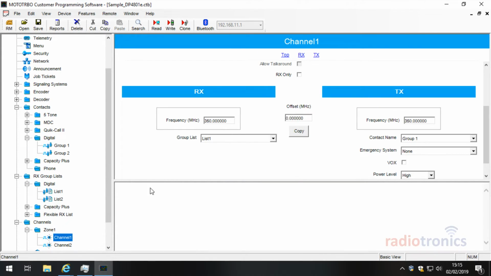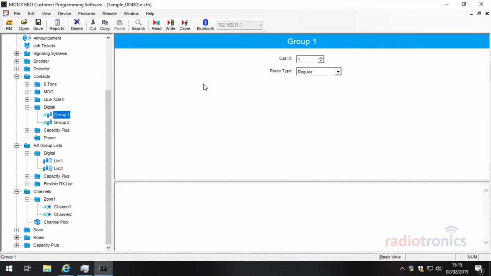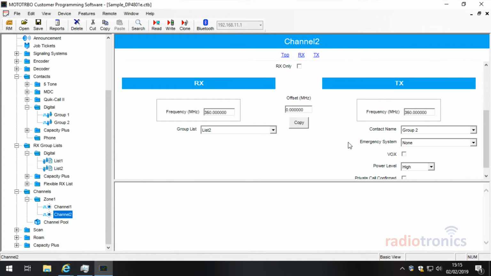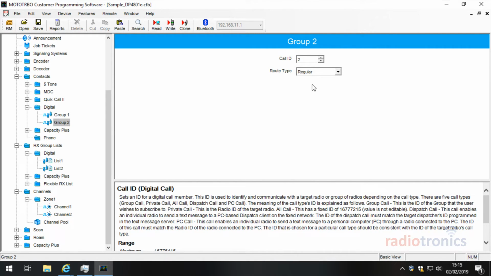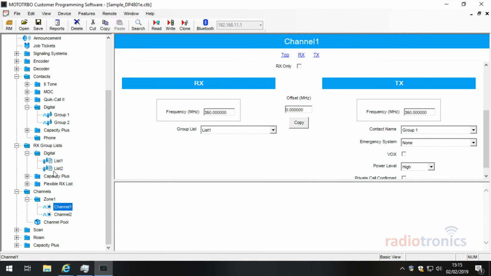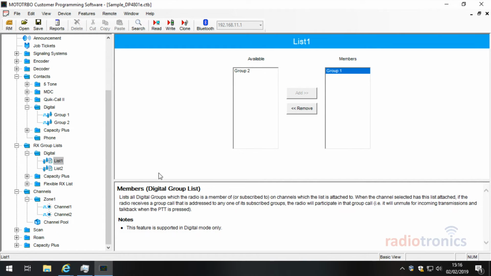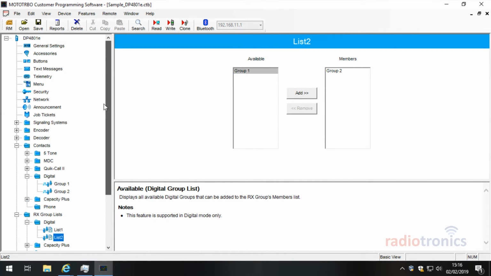Then in our channels, we have got information that directly correlates to what's here. So channel 1 directly correlates to group 1, which is there. We gave it a group ID of 1. Channel 2 directly correlates to group 2, which you can see is there, and that's got a group ID of 2. Of course, they can be whatever you want them to be, those IDs, it doesn't matter. But it's equally as important that when the channel is set up, the group RX group lists are also set right, so that list 1 only accepts calls from group 1, and list 2 only accepts calls from group 2. And that's pretty much it.